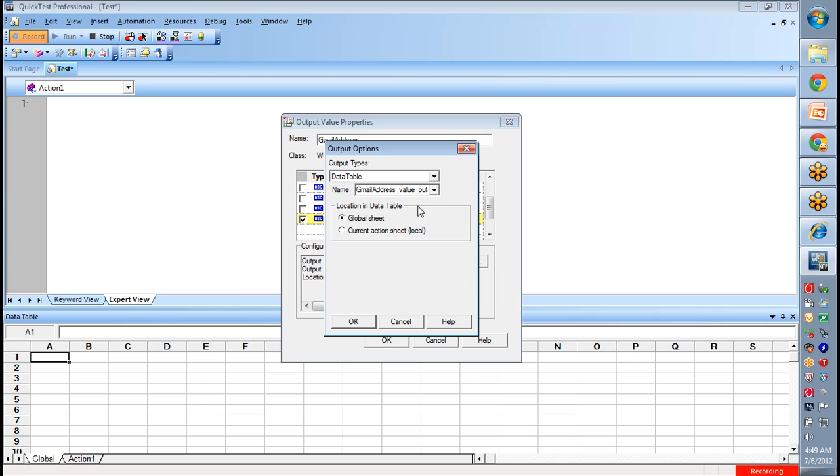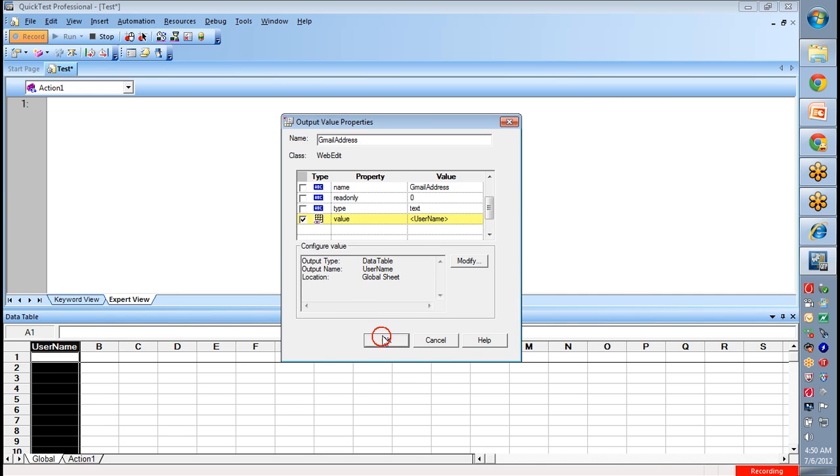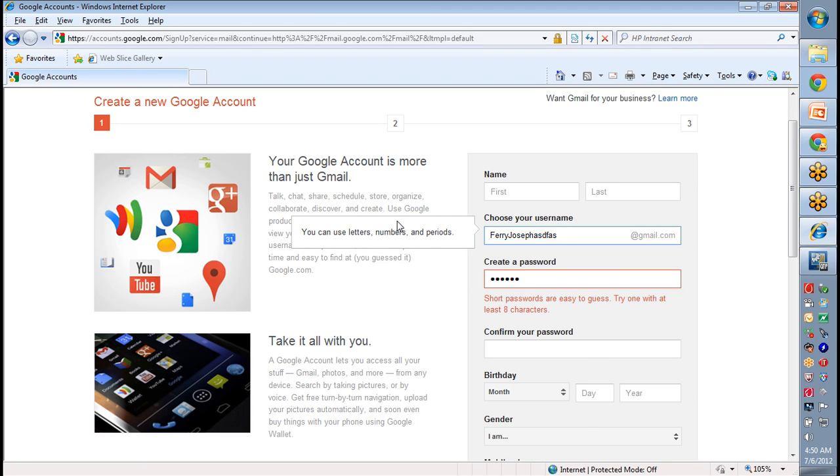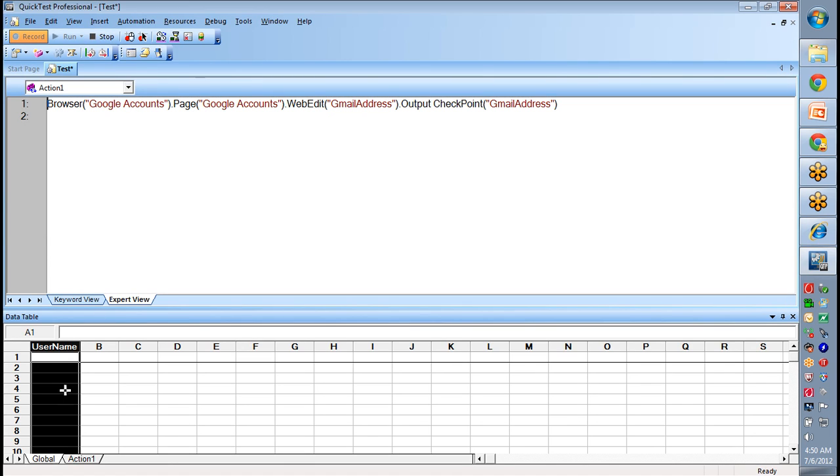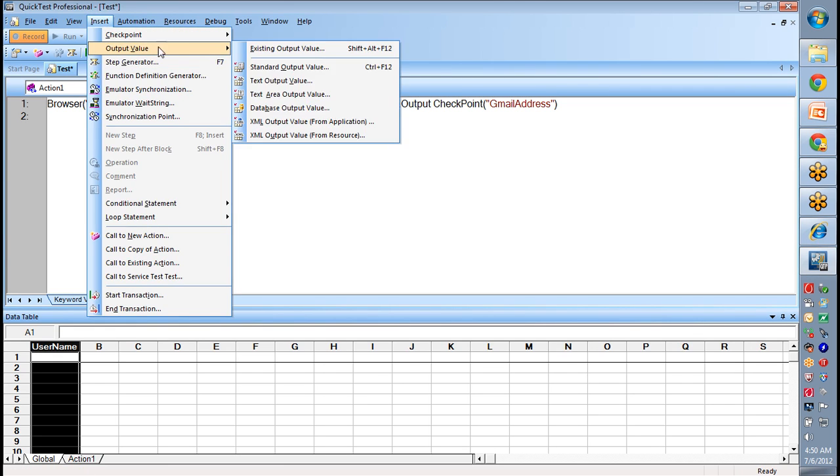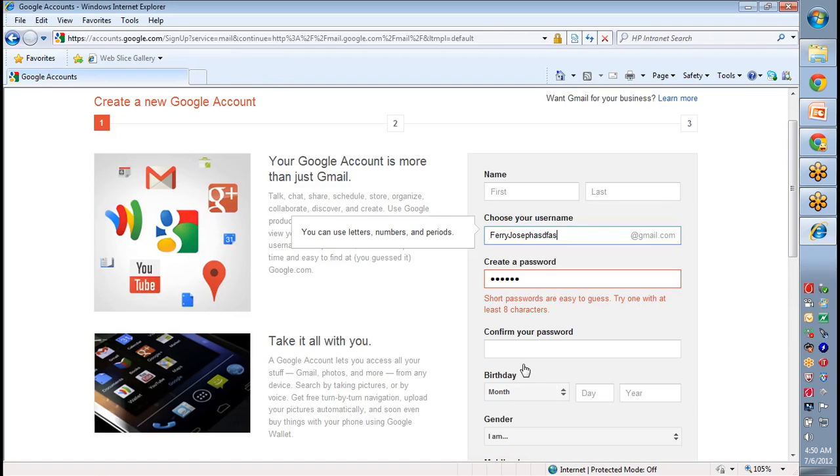button. Here you can store in a data table or environment variable. As of now we see the data table. Later we go for environment variable. So data table, username. Okay. Click on OK button. Exactly whatever the parameter you are taking here, that one it will take up there also. Okay. So exactly we go for output point, standard output value.